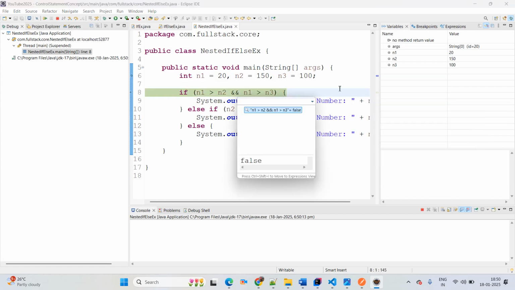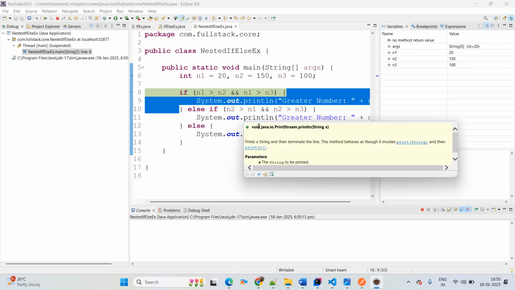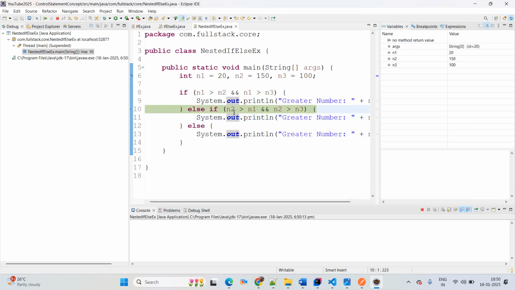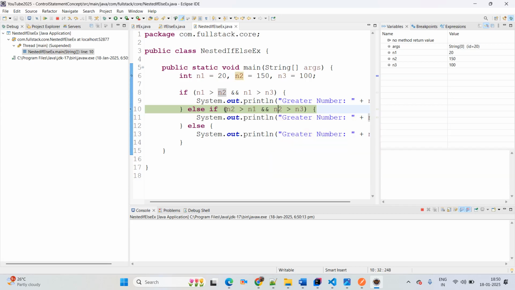This is false here, right? Then definitely it will never come into this if. It will go to else if, function F6. See, I am just pressing function F6 for the next line. Now simply check here. See, now we have N2 as 150. N1 is 20. This is satisfied here, right? Again, N2 is 150 and N3 is 100. This is also satisfied. It means this is true.